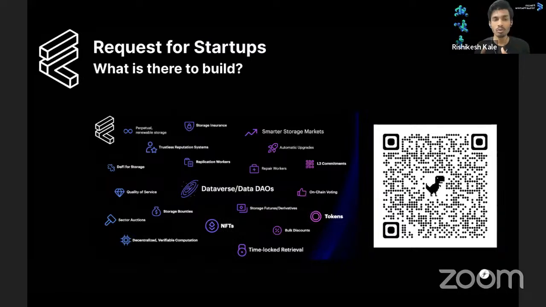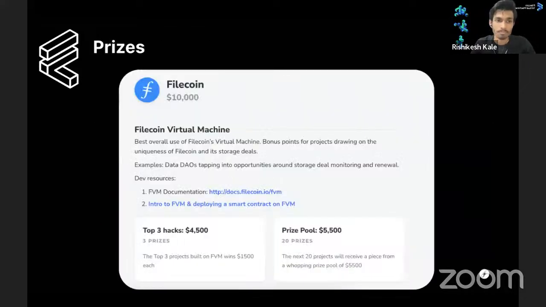Now, if you want to read about this in more detail, you can quickly scan this QR code, which will take you to the Request for Startup FVM Edition. All these use cases are discussed in more detail, which will help you ideate your project for this hackathon. And if you are unable to quickly scan this QR, you can just Google for Request for Startup FVM Edition, and you should be good to go.